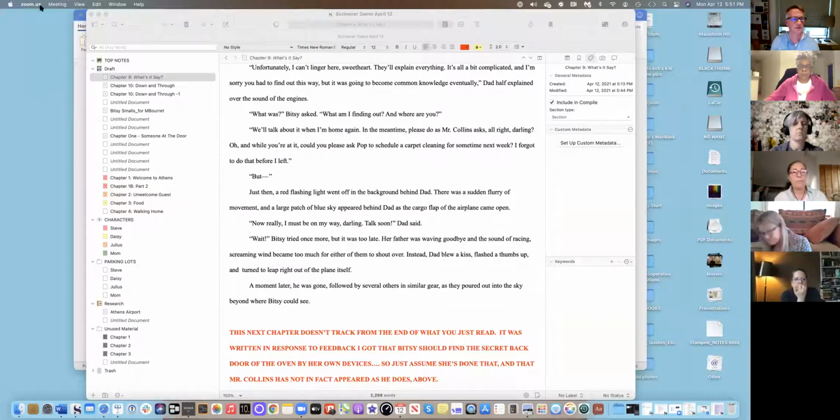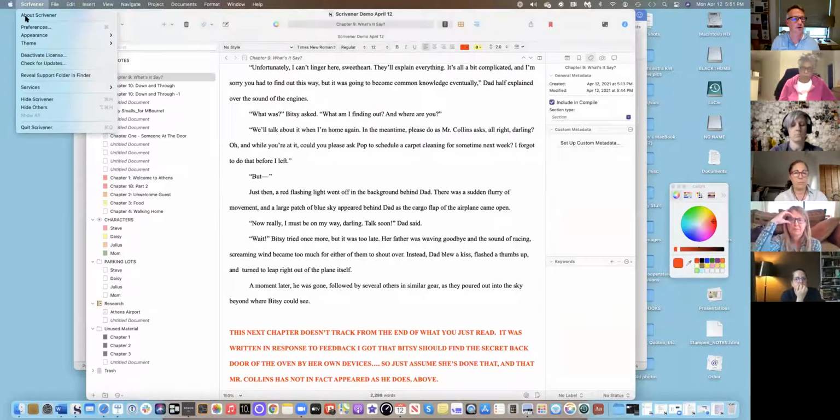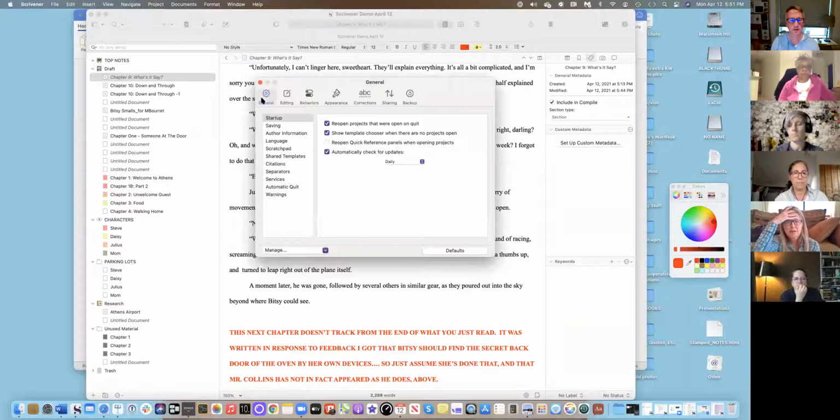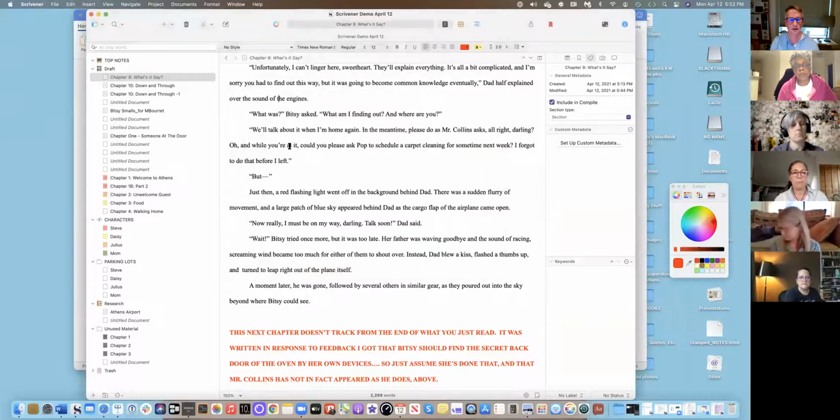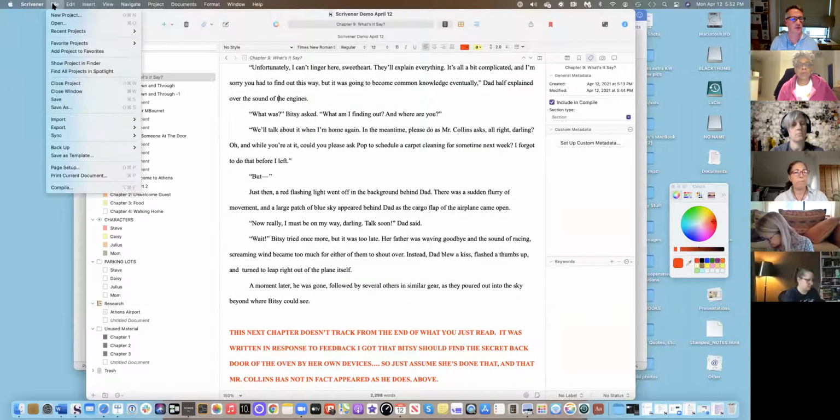Go ahead, Nancy. How do you save, or does it save automatically? Like, what happens with that? Oh, yep. It saves. Let's see. I'm going to look at Scrivener preferences, general saving. You see, I have mine set to save after 2 seconds of inactivity, so it's just saving all the time. But in terms of saving from my file menu, there's a straight save there, like with Word.